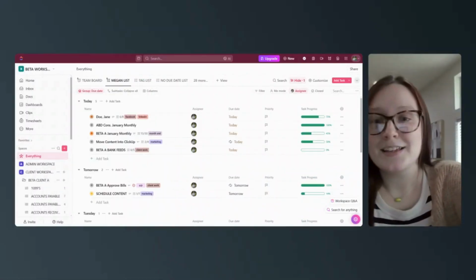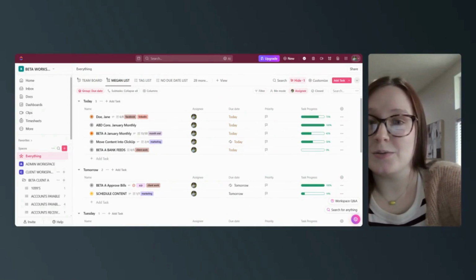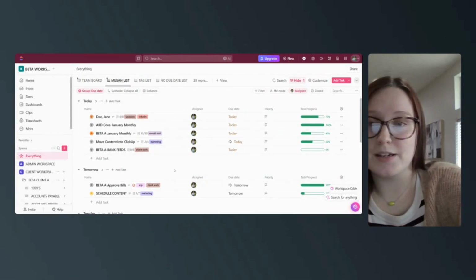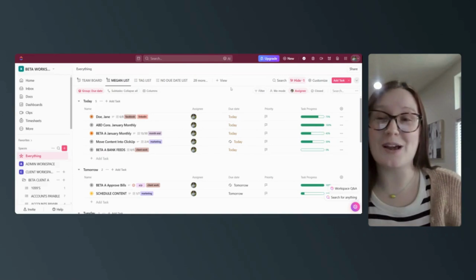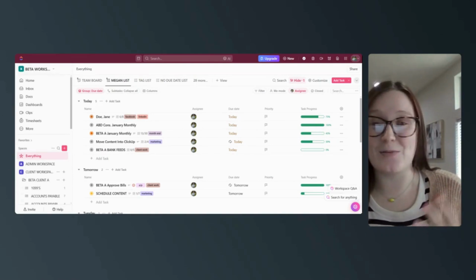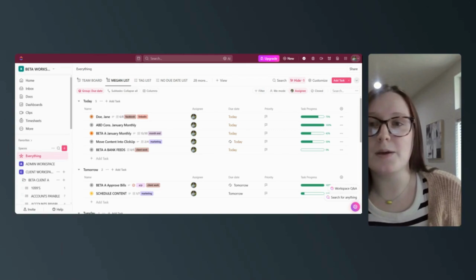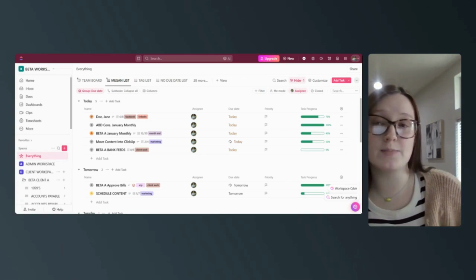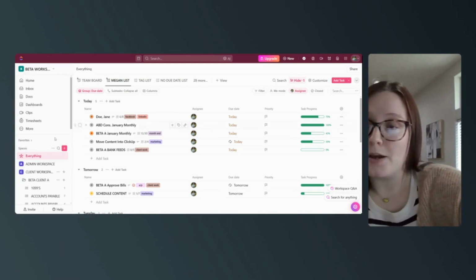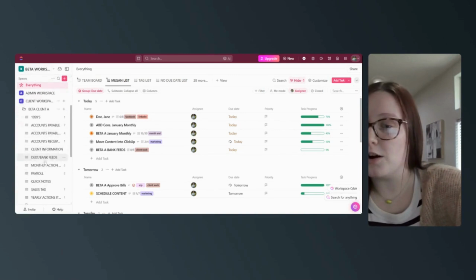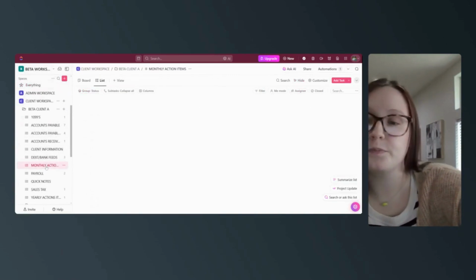Okay, so as you can see here, we have my ClickUp, which is all built out. When you start, it is a giant white space, so if you are just starting with ClickUp, this might look a little confusing. We do have other trainings on getting this set up, and we have courses and stuff like that, so be sure to check it out. I'll link some of them down below in the description. But I'm going to come over here and go to our monthly action items.